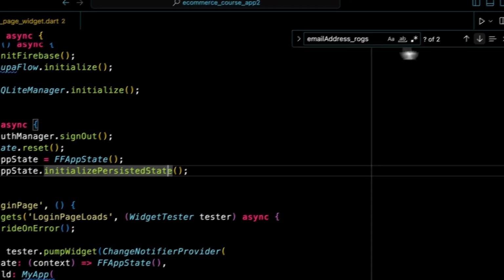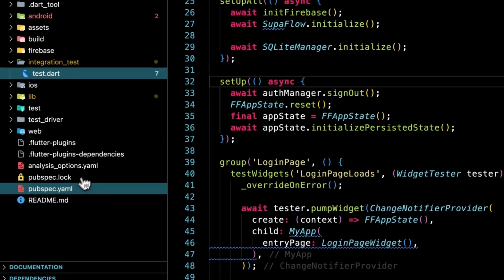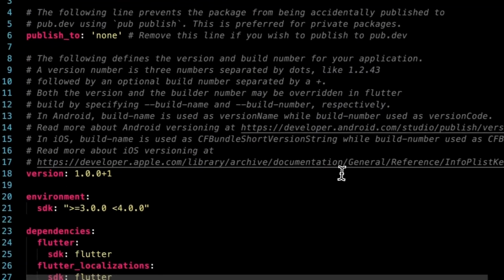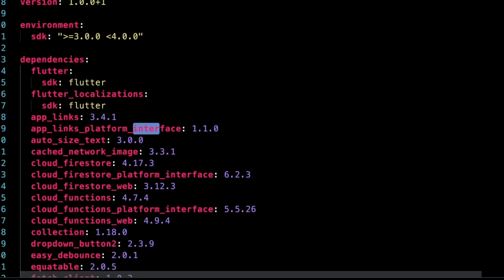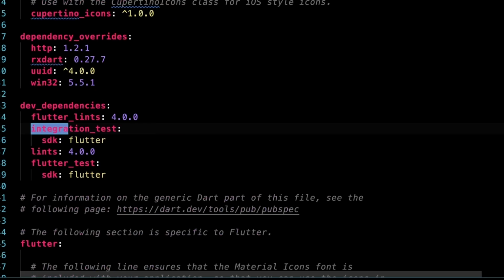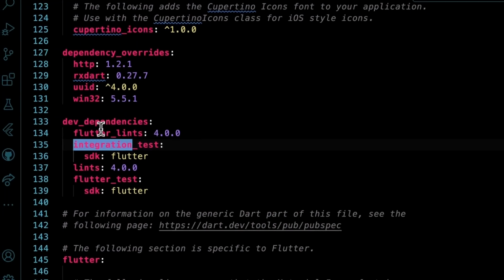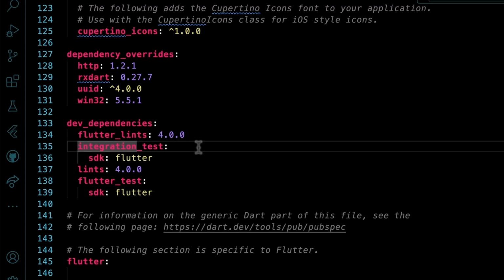So one more thing I want to show you is the package that is installed. If you go to the pubspec.yaml file, you're going to have the integration_test package. And that's a dev dependency. This package is enabling you to write such an automated test or integration test for Flutter.